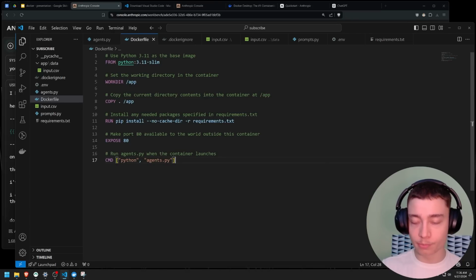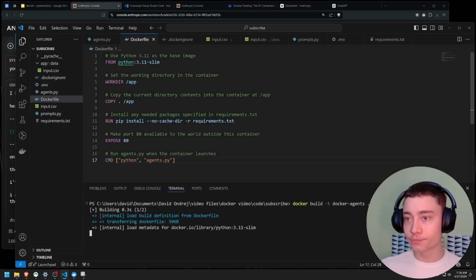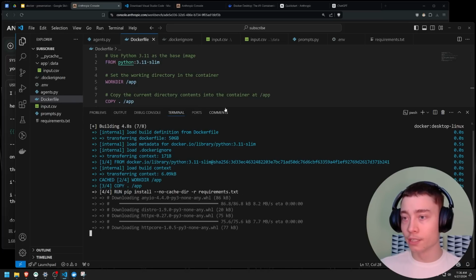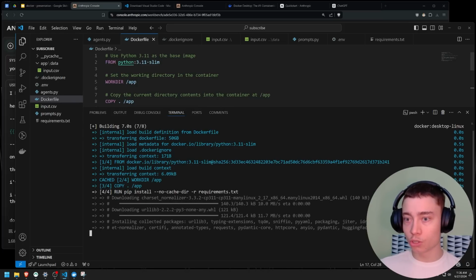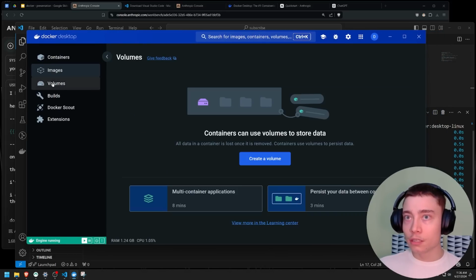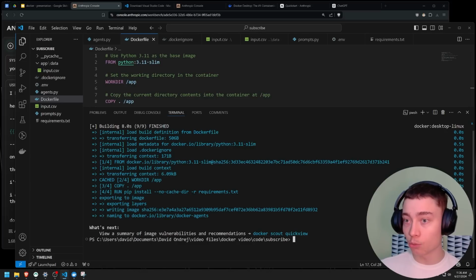So now let's build it out. Docker build -t, and we do Docker agents dot, and this will override the current image, will update it, right? Based on the Docker file. So we can actually see it inside of our little app here, Docker Desktop. Here are the images, right? 0 seconds ago created, Docker agents, status unused. So we haven't used it yet. It's 178 megabytes, sorry. That would be pretty crazy. Well, yeah, 178 megabytes Docker agents, but now we can run it, right?